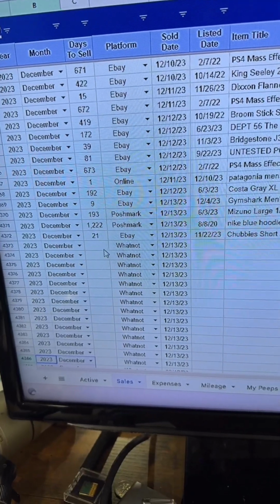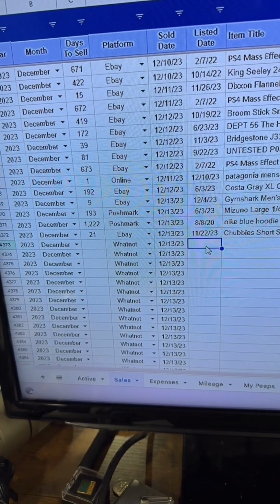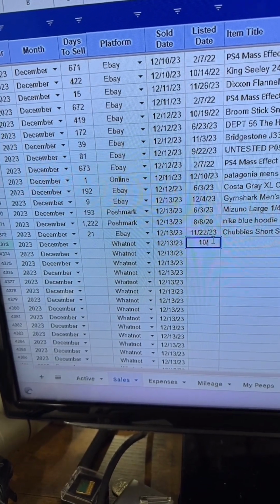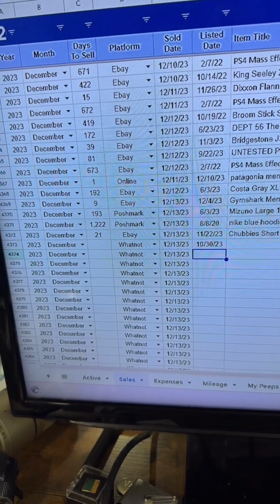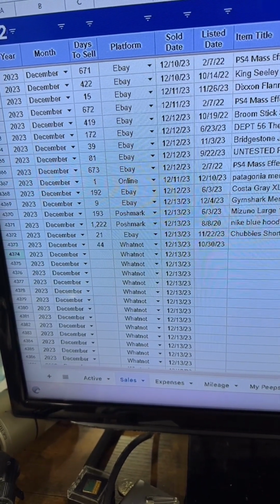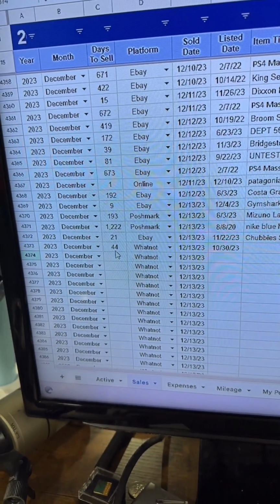How do you get it? It'll calculate it automatically, Jen. So the question is, how do you get it to calculate days sold, right? Like how long it took to sell. So let me show you on the current spreadsheet. As you can see here, there's no number, but when I put in, I'm just going to make a date that I bought this, 10/30/23, and hit enter. You're going to see it'll populate 44 days.